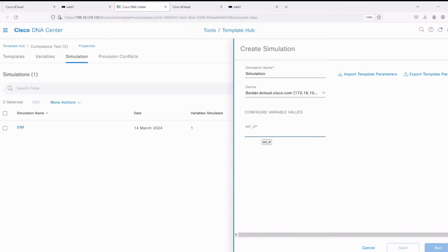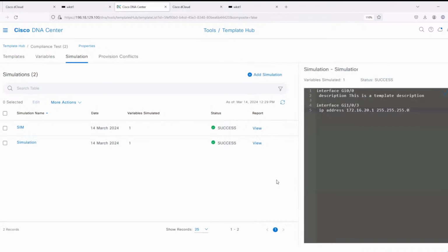So I can assign an IP, which is 172.16.20.1, and then click run. And we can see that that variable that was currently existing changed to this IP address. So we confirmed that the variable is working.